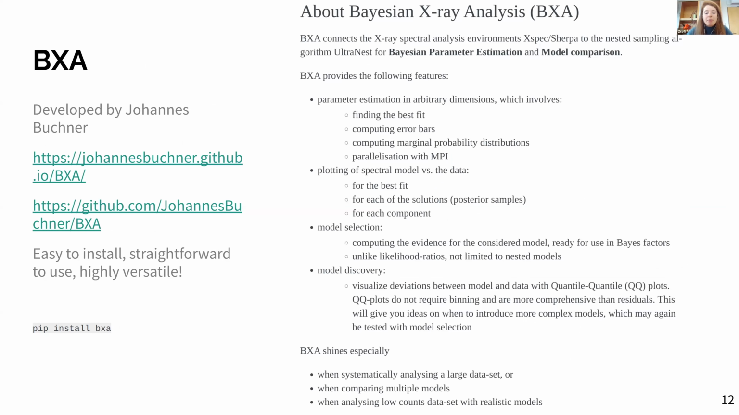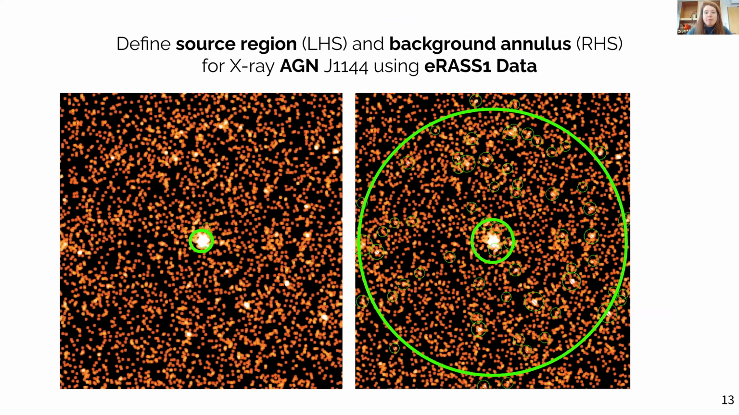I mentioned the first step is to select the source region and the background annulus to get our X-ray photons for the source. So this is this AGN here, this bright point source, and then the background region from this annulus here. You can also see in other green circles these other contaminating sources that need to be masked out from the background region as they are contaminating the true background levels. So this is where we're going to extract the source spectrum and the background spectrum from.